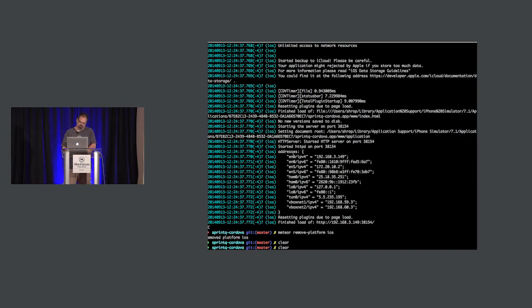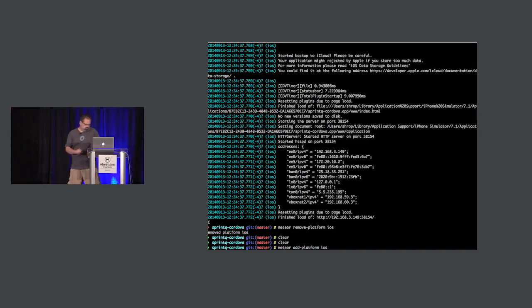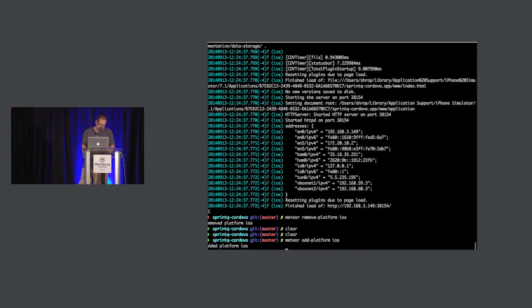If you've used Cordova, you might appreciate this a little more, but I think you'll still see it. I can basically type meteor add-platform ios. You can do the same for Android. I'll zoom a little bit here. So it added the platform. I've done this already, so it did it really quick. And now I can type meteor run ios.